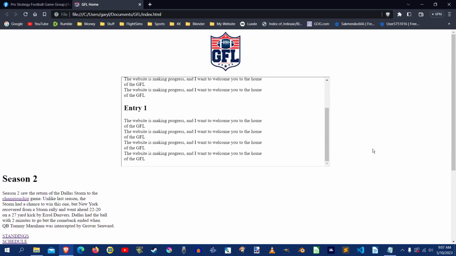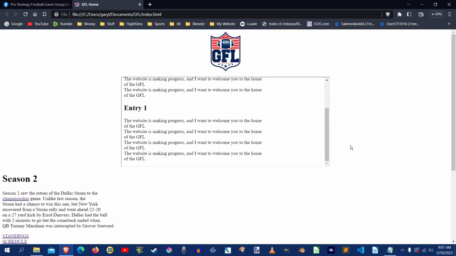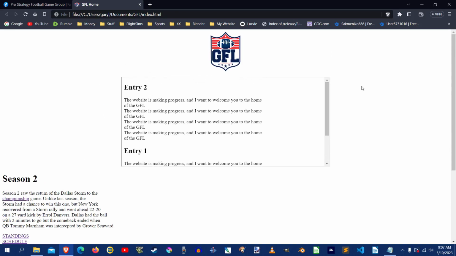And this is straightforward with very minimal styling with CSS, but you can take this with CSS, which I'll do in a later video, and you can trick it out and make it look a lot nicer.